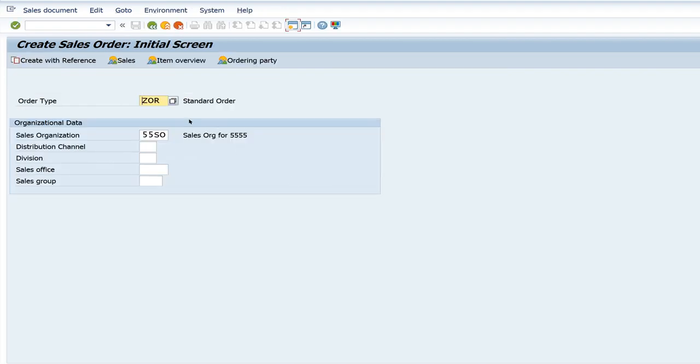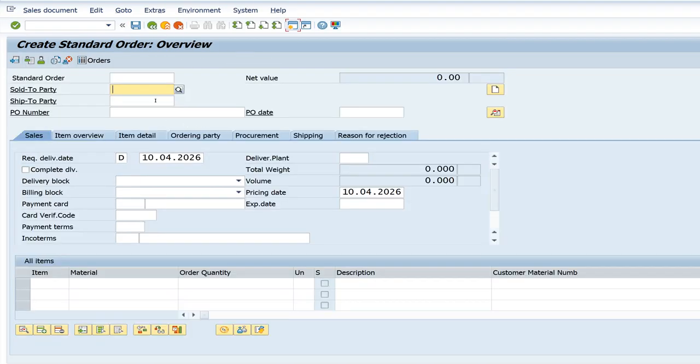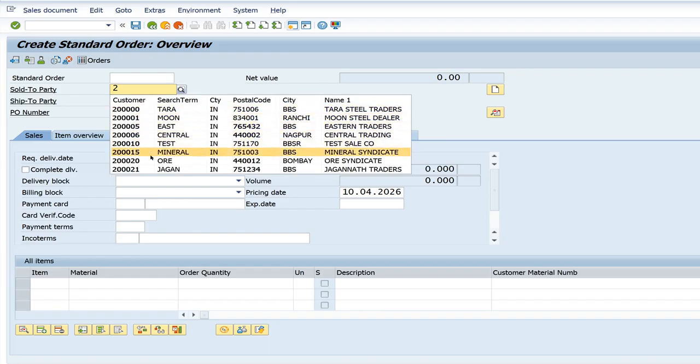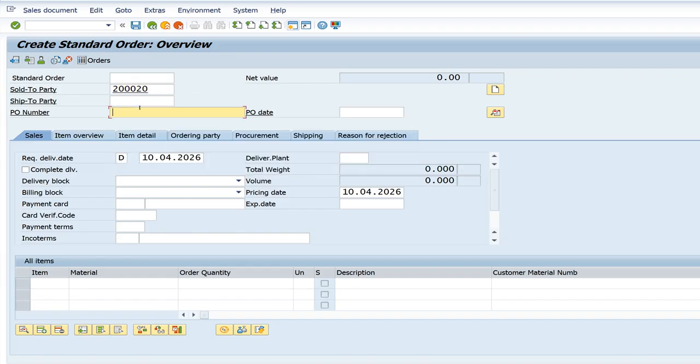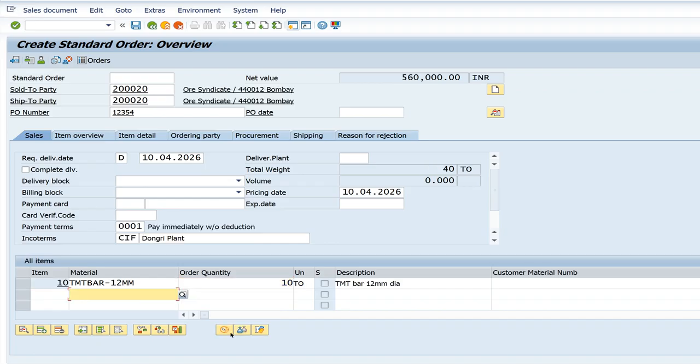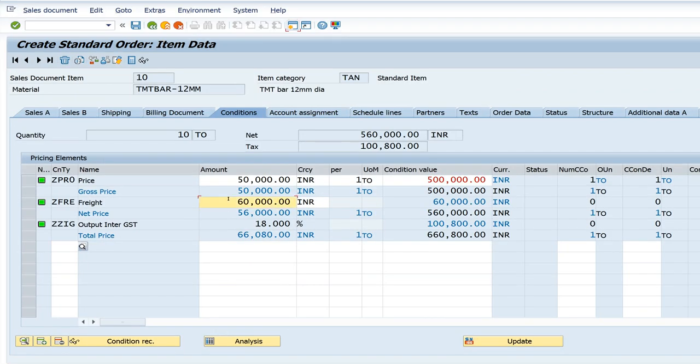T code VA01, sold to party 2,20,000, Ore Syndicate Mumbai, PO number such, selling TMT bar, quantity 10 ton. Now if you see the price, you can see the freight amount is 60,000, whereas in case of the Nagpur customer, for this material the freight was 47,000.